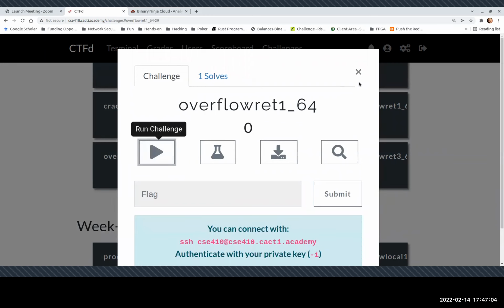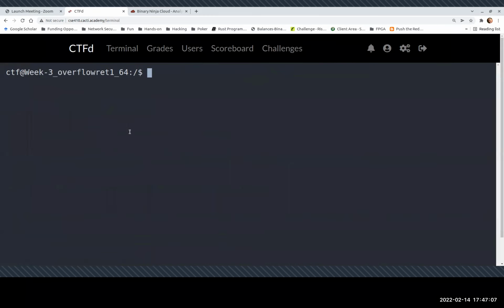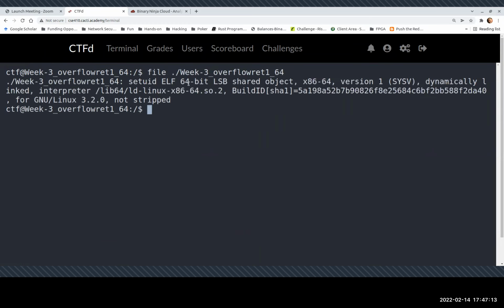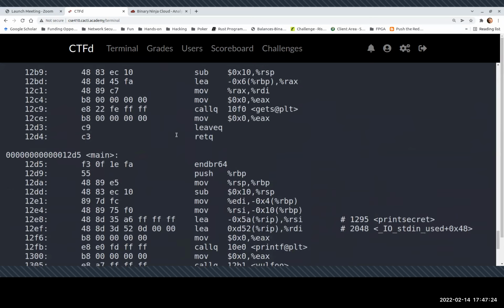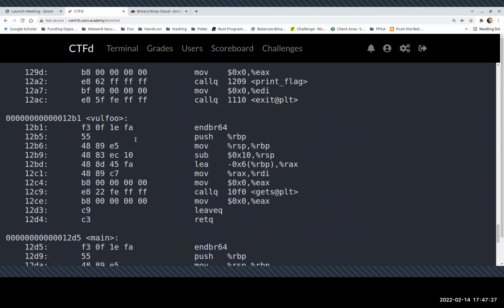So this is a 64-bit version. We do a file on this one, and you can see this is 64-bit. We do an objdump on this one and look for the overflow function. This is the overflow function. Can someone try to tell me where the buffer is? This is 64-bit.